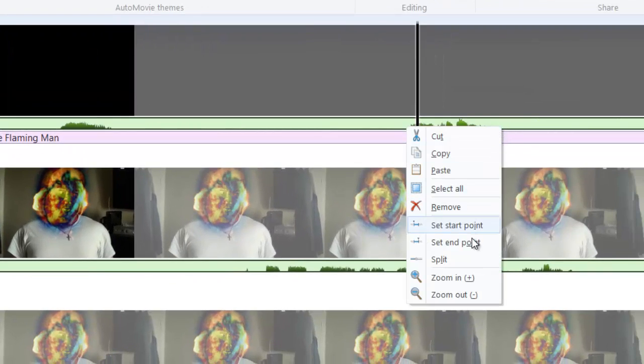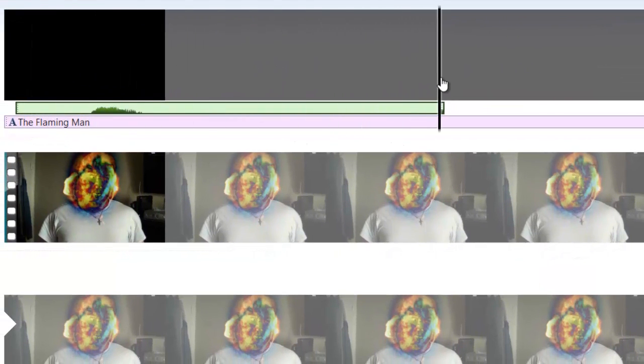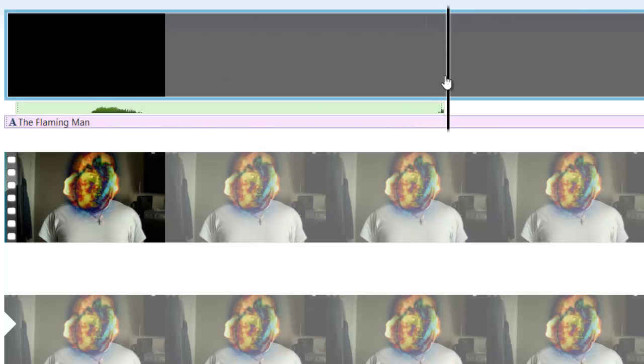But then you can also right-click the sound file, and you can set the endpoint here so it ends right there. So you could have it play only at that point and then stop. So this is the start, and then what you set was the end. So that's how you do it.